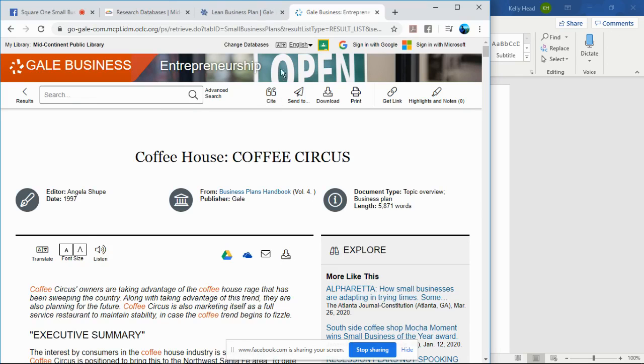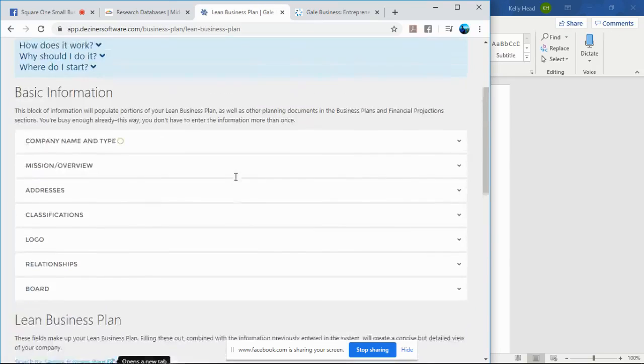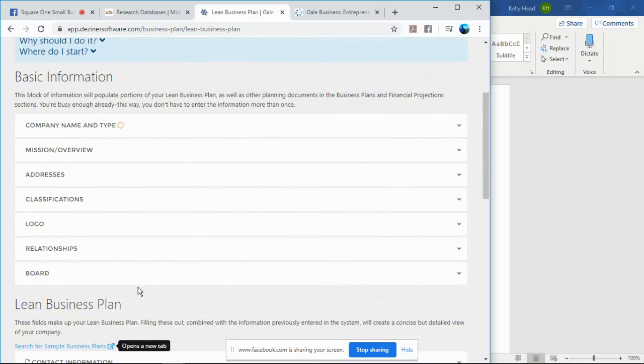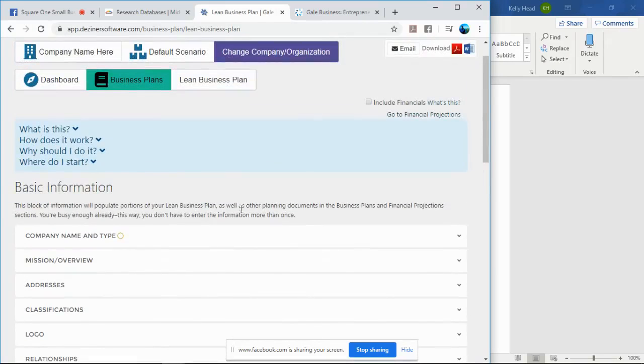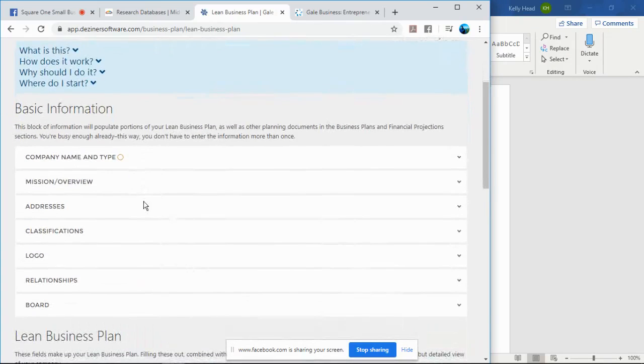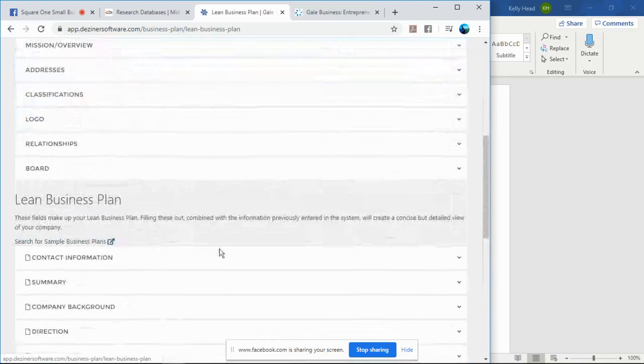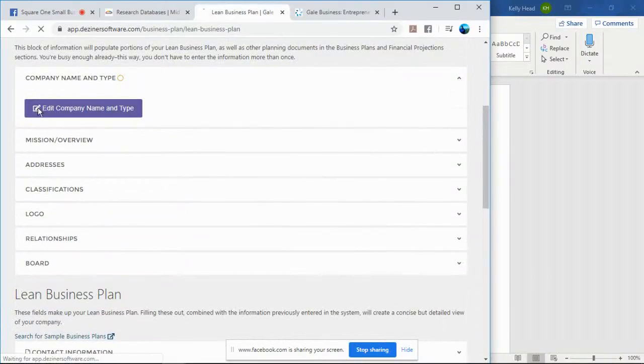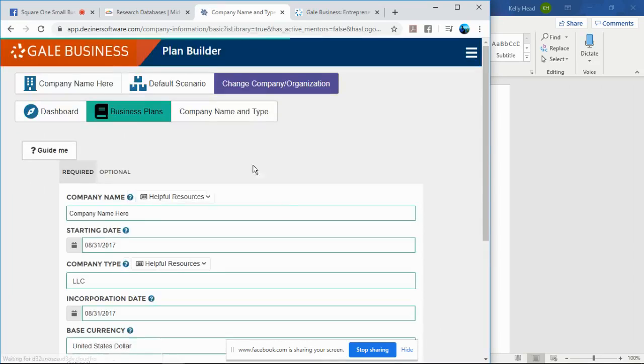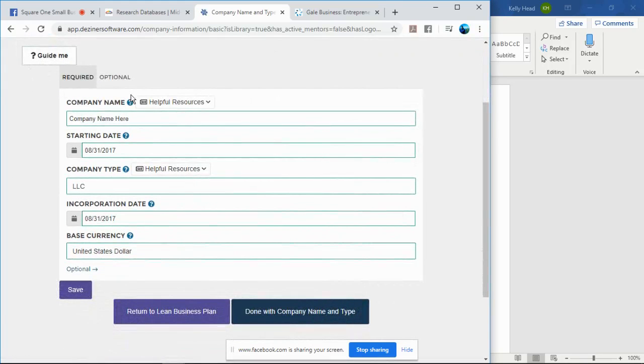And then once you've done that, you can go back to the lean business plan. And if you feel like jumping in right away to this formal plan, you can easily edit by clicking in the box and then clicking the purple button, edit company name, or whatever section you're in.